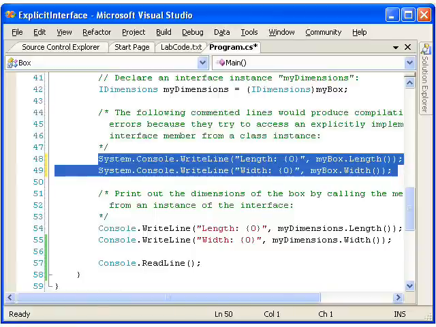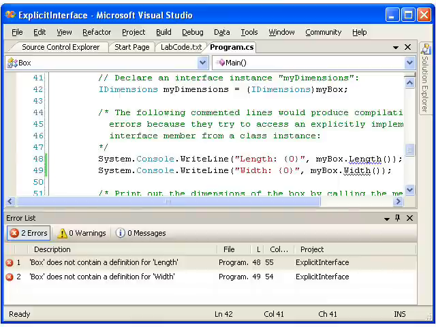So what if I use a class instance to access the members of the interface? So I prepared these two lines. Try to use myBox to access the length and width. I compile. You will see there are two errors, saying Box does not contain a definition for length and width.